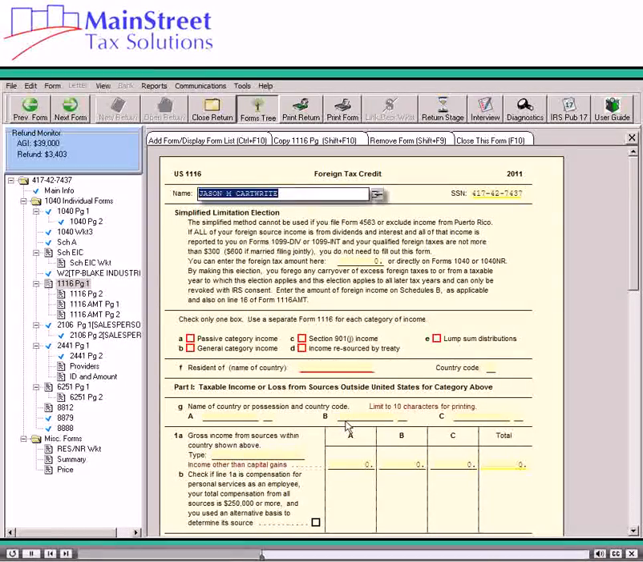Each type of income being reported must have its own 1116. For this exercise, the taxpayer in question is required to fill out the whole form. In the checkboxes A through E, select A, Passive Category Income.